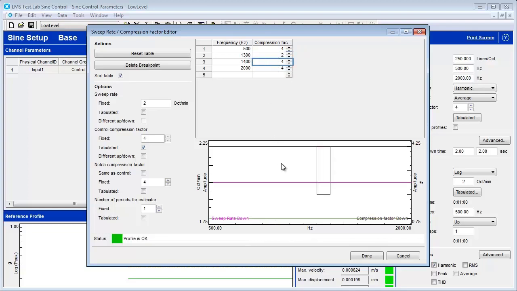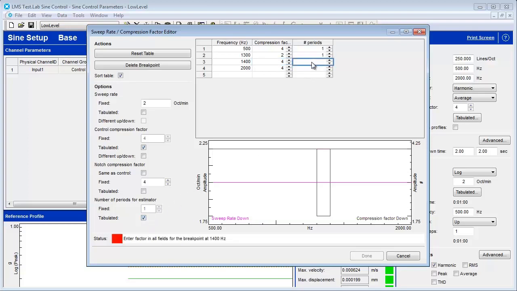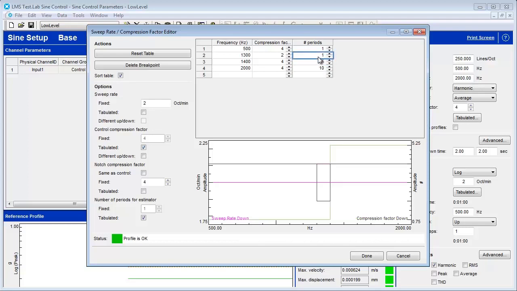So here, from 1300 Hertz to 1400 Hertz, we'll have a compression factor of 2, and we'll return to a compression factor of 4 once we're out of that area. Same thing with something like the number of periods estimator. By default, it's normally 1, but if I'd like to get more accurate control at some of these higher frequencies, for example, I can set the number of periods to be different at different frequency ranges. The software will automatically change this during the test for me.